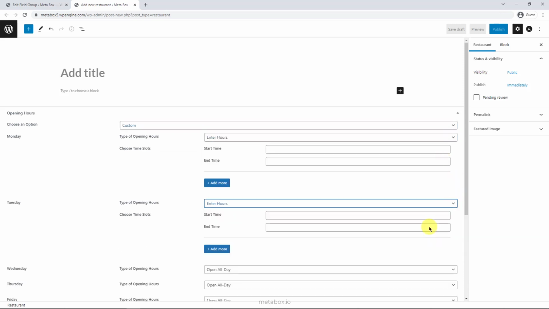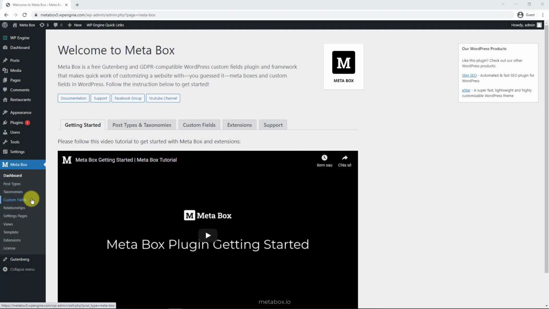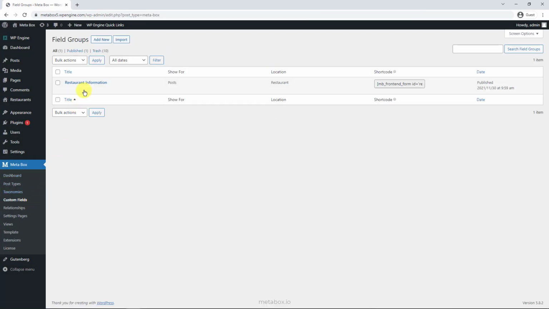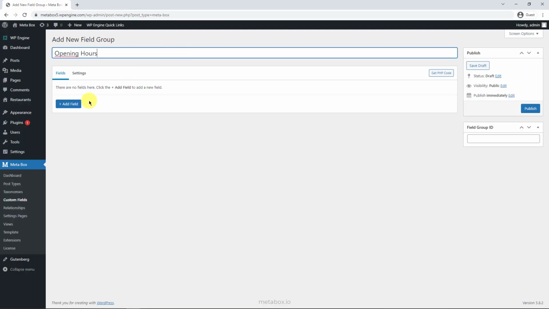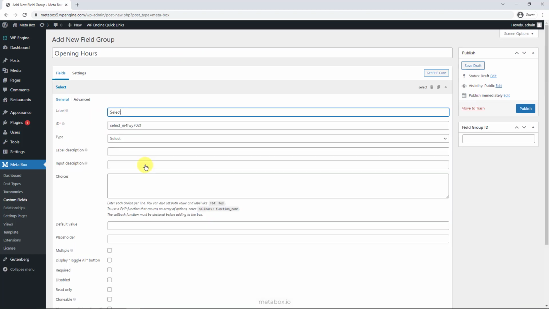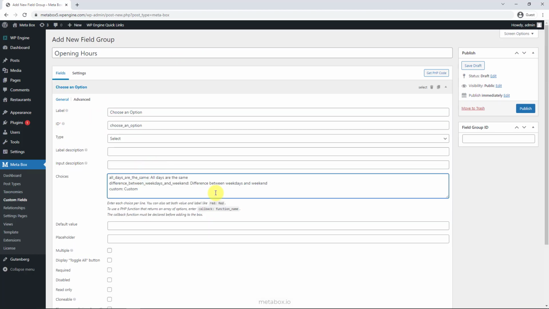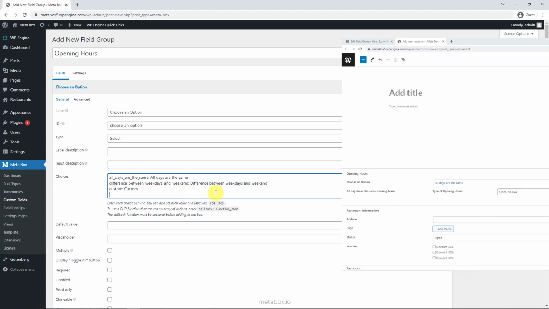Now, let's create all these fields. I will show you how to configure each one to have this rule of display. Go to Meta Box, then Custom Fields and create fields. For the first one, choose a select field. Then, fill in the choice box with our 3 options. Corresponding to each option, we have a value for it here. Pay attention to them. We'll use them when setting up other fields.